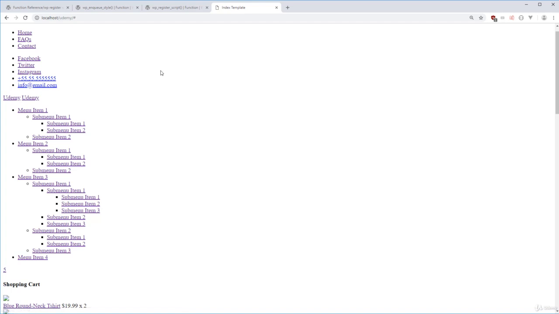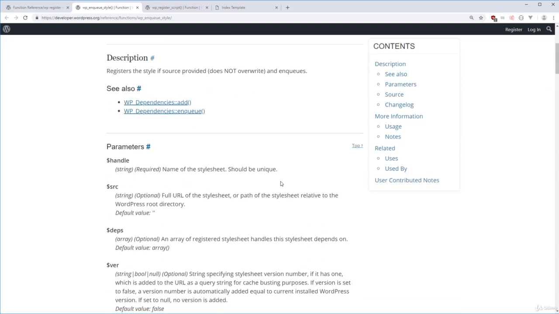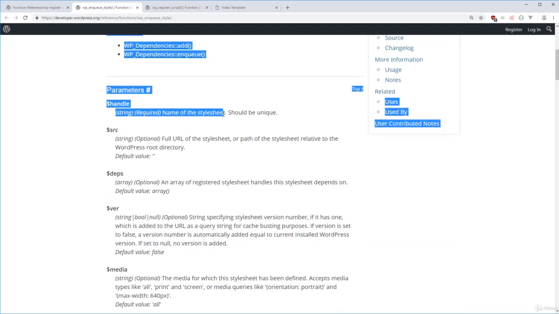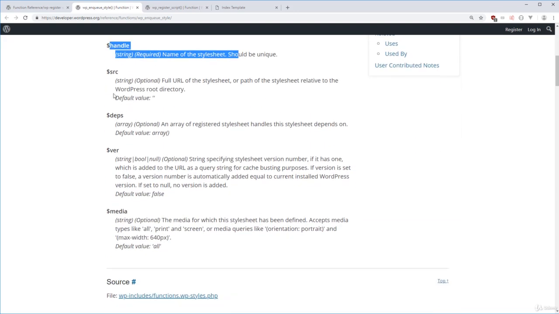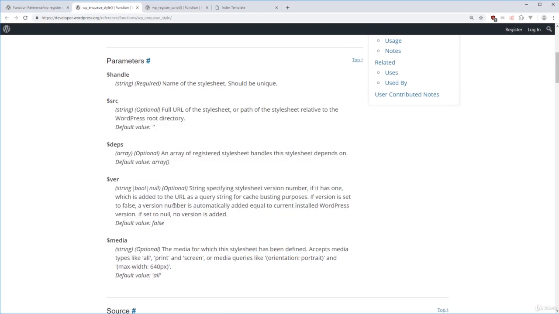We now have to use a function called wp_enqueue_style. I've also included a link to this function in the resource section of this lecture. This function only has one required parameter, which is the handle name of the style we registered earlier. You'll notice the other parameters are similar to the wp_register_style function. However, these are only available just in case you forget to register a style. You should always register a style though.